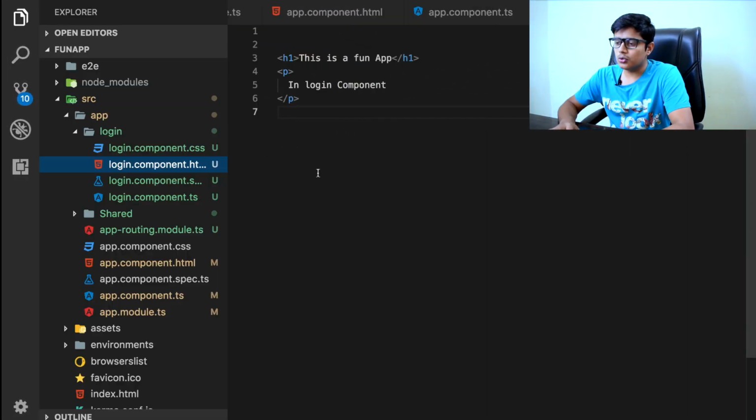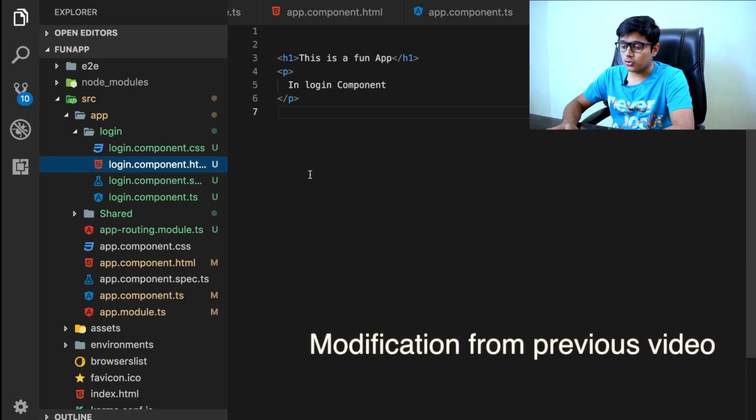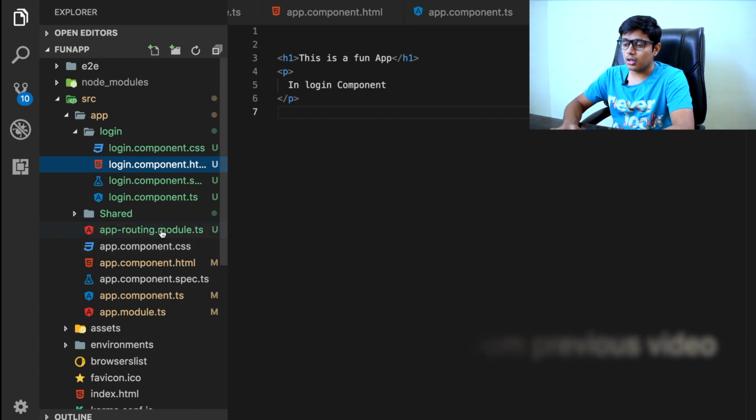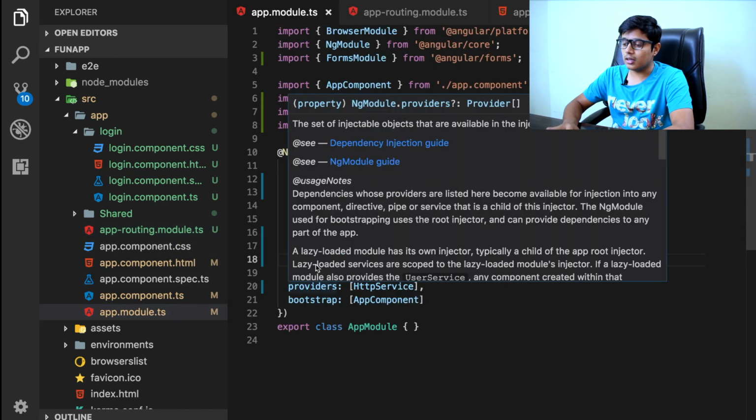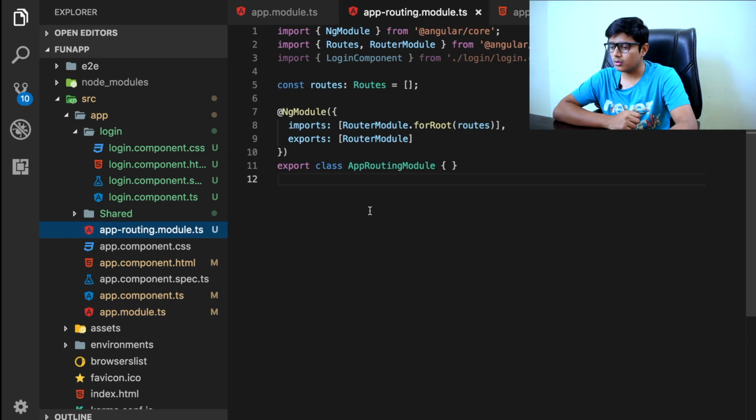So to see the routing, you need to go to the computer, so jump into that. Before that, I did some modifications. If you see, an app-routing.module.ts is added, and in the app.module.ts I imported the app routing module. It's required to implement routing in your applications.